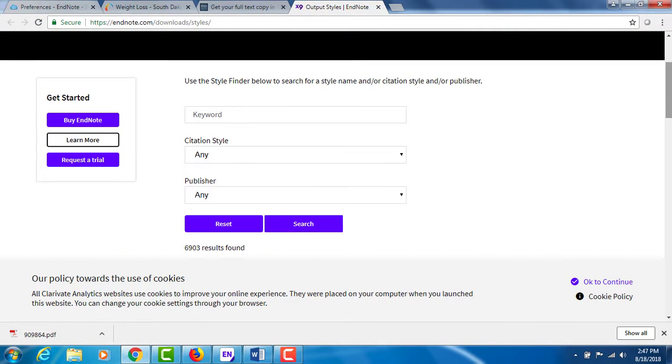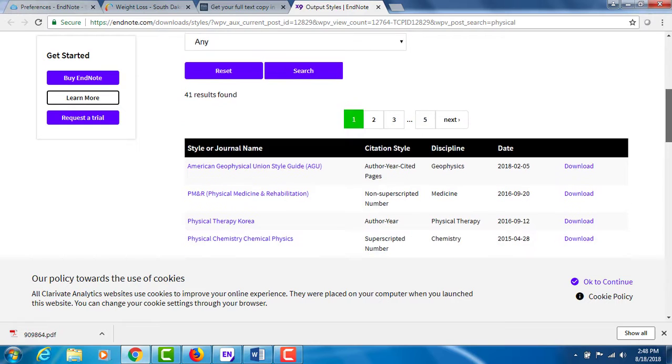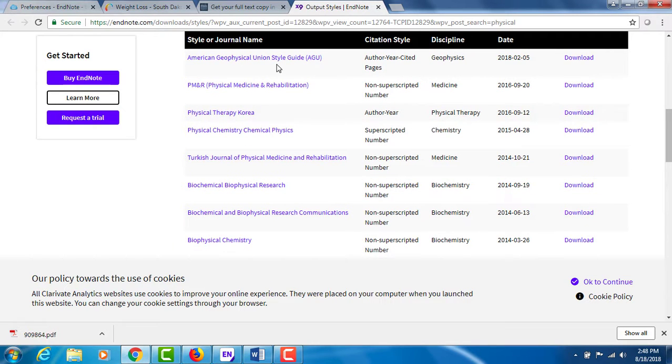Instead, if you scroll down, you can search by keyword or by type of style, or by the publisher of the style. I'm just going to search for any style with the word physical in it, and I'm going to search. And it found 41 results. If I scroll down, here are the citation styles. To get one of these, all I need to do is download it. So I'm going to just choose this one here. I'm going to download it, and it saves in this case in the downloads folder of my computer.